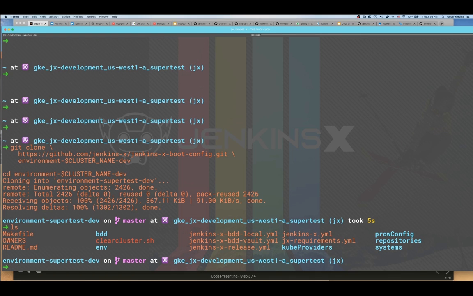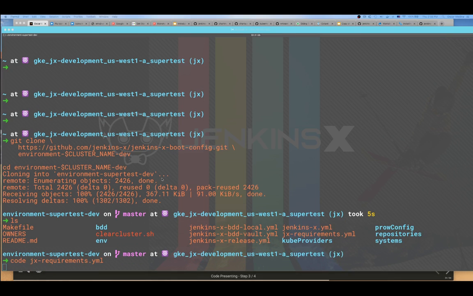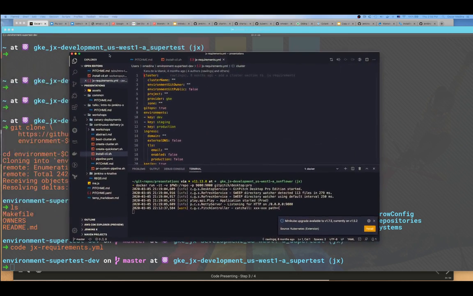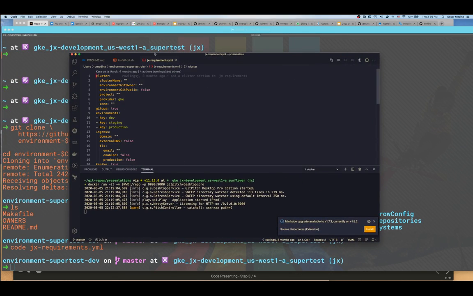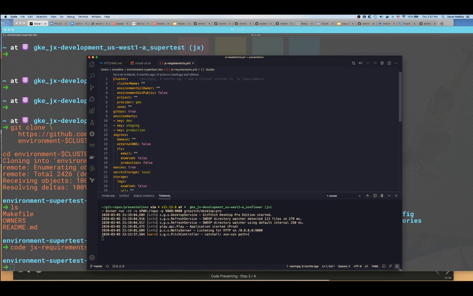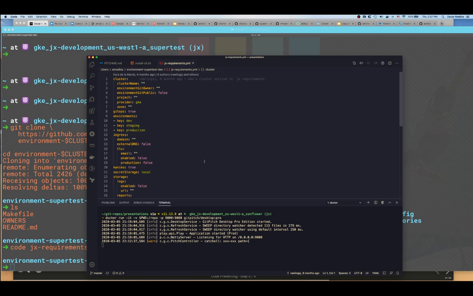So, code. I have VS Code, which is the free version of Visual Studio, and the file we want is JX requirements. And I want to bring it up and show you what that looks like. So there it is. This is what our JX requirements look like, okay?